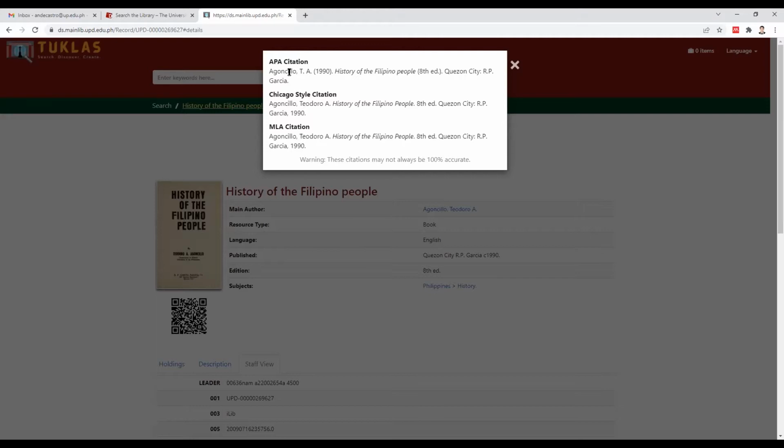However, we as your librarians highly encourage you to double check these citations. All right. So it's still your responsibility, our responsibility as graduate students, to check if the citation is correct or not. Right. But this is simply a guide. So we can treat this as a guide. All right.